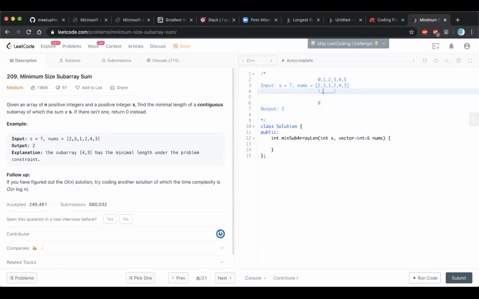So now what we do is we compress the window from the start. So now the window becomes like this one, 3, 1, 2. Oh, sorry, I should have captured the window size earlier, not the sum. So earlier the window size was 4.